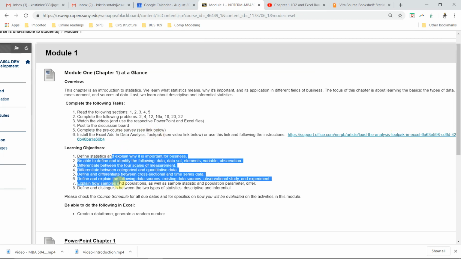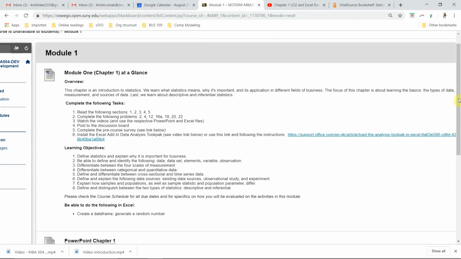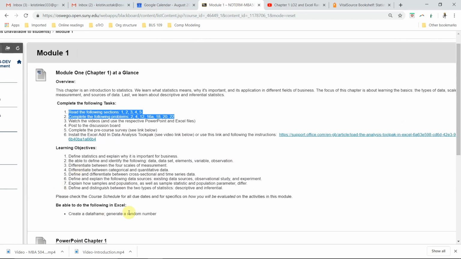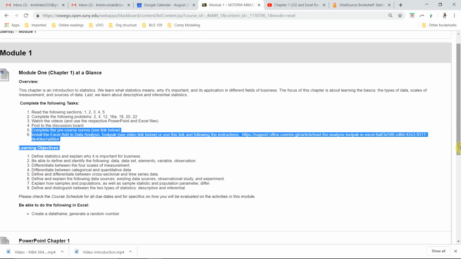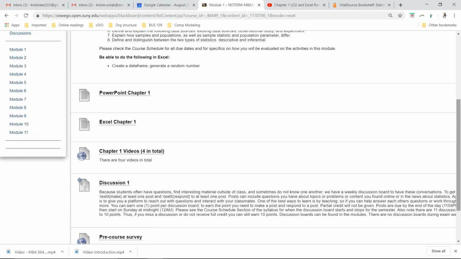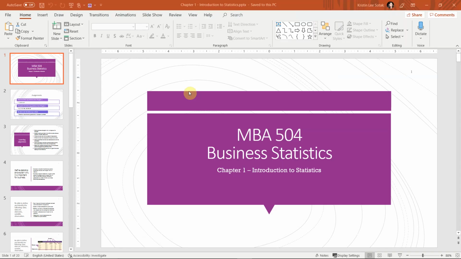I also list the learning objectives. These are also in the beginning of the PowerPoints. And then I also list what you have to be able to do in Excel. So let's see. If you scroll down, I have the PowerPoints, the Excel files, and all the videos and the discussion board are always listed here. So if you click on PowerPoint, you can download it. I already have it up.